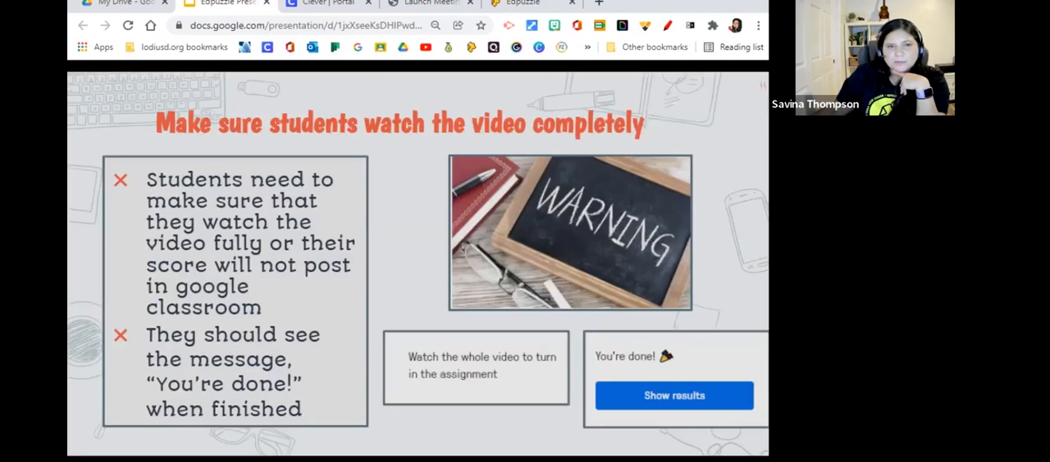You do definitely want to make sure that students know that they need to watch the video completely. That little slider needs to go all the way to the end, and they need to get that message, you're done. Show me my results, show results, just like this. If they don't see that message, then their score is not going to be automatically imported into Google Classroom. So it's very important that they watch the whole video. And they do get a notice, watch the whole video to turn in the assignment.